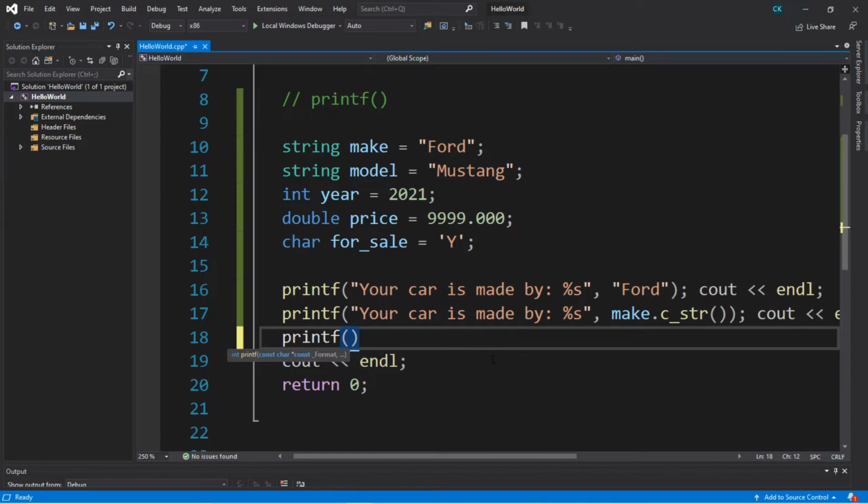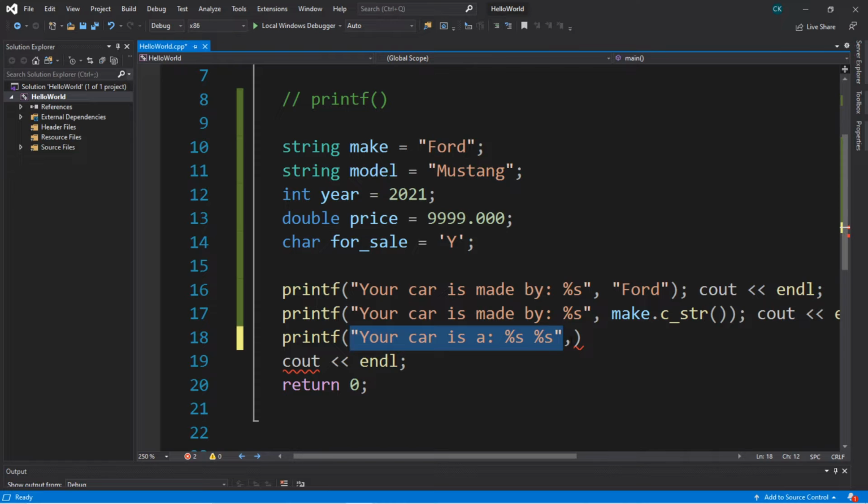So printf, your car is maybe a colon. All right, so we want to display the make and the model, but let's display the string literals first, and then in the next example, we'll do the variables. So we want to display the make, so %s because it's a string. Now we also want to display the model, so we can add another format specifier here, and we'll display another string, so %s.